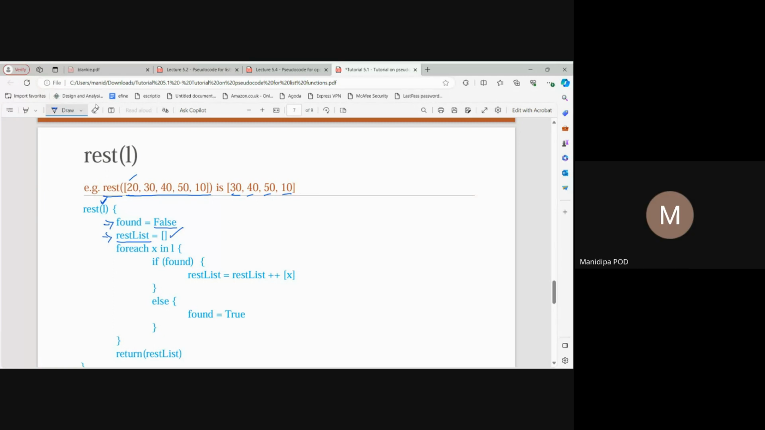So rest is a procedure and I have passed this list L as my parameter here. Now I have initialized a variable called found and I have assigned it a boolean value false. Boolean values are true and false, correct? So I've assigned it false. Next, I have initialized an empty list called the rest list. This rest list will contain the output of this procedure. That is, if you apply the rest procedure on some list, whatever will be the output, that is the whole list except the first element, that will be stored in this rest list.